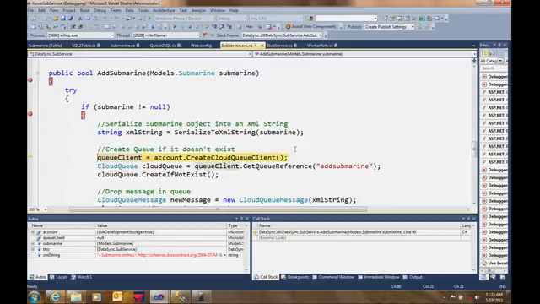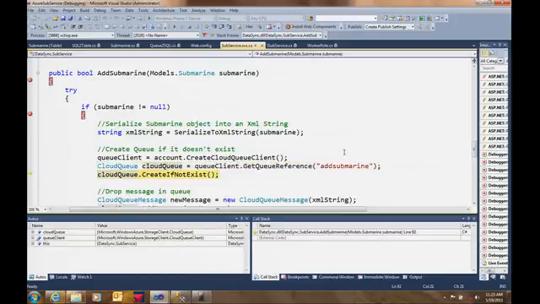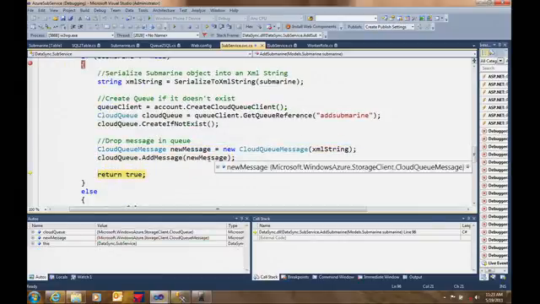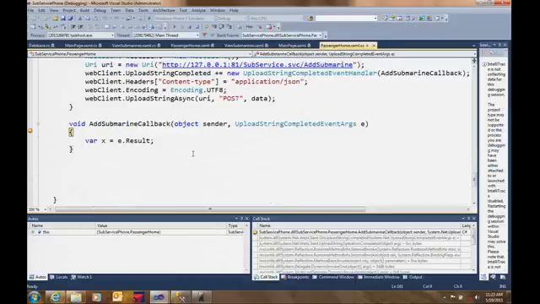Then I'm going to create a queue, and we're going to get a reference to something called a queue we've created. You can create as many queues as you want on the fly. This one's called add submarine, create if not exist, kind of like you saw with Azure tables. Then I'm going to create this new message using that string, and I'm going to add the message, and it went successfully, so it dropped that into the queue, and then we're returning true.